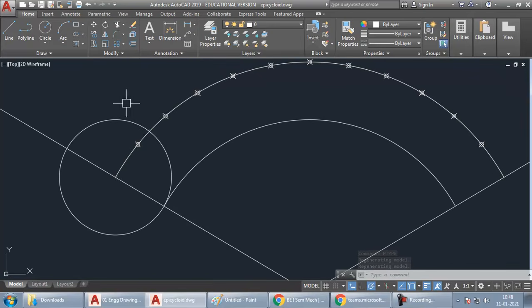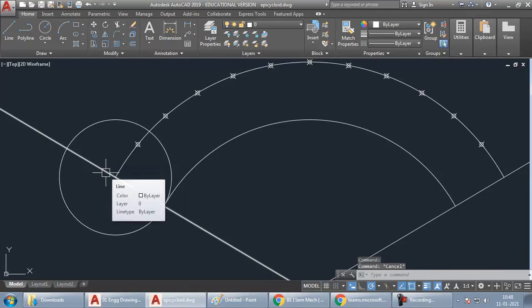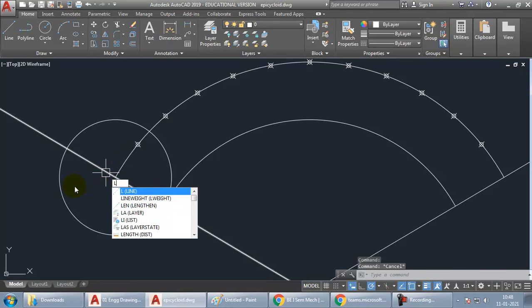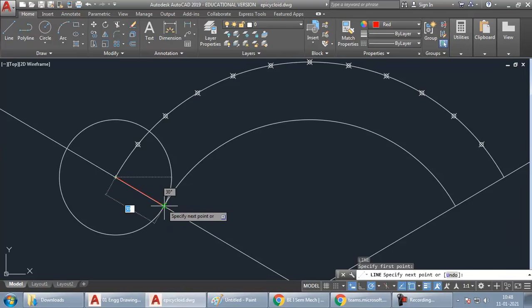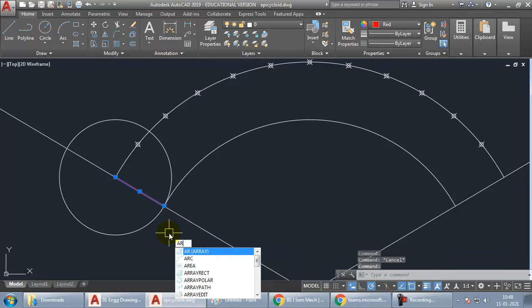Next we have to divide the circle also into the same number of parts. So here we took 12 parts, same we have to take on the circle. To do that, first we have to draw another line. I'll just change the color so that you can see that. From this point we have to start and go up to the intersection point. So we have drawn a red line here, you can see that it is overlapping this previous line. No problem. So we can select this red line, then give the array command.